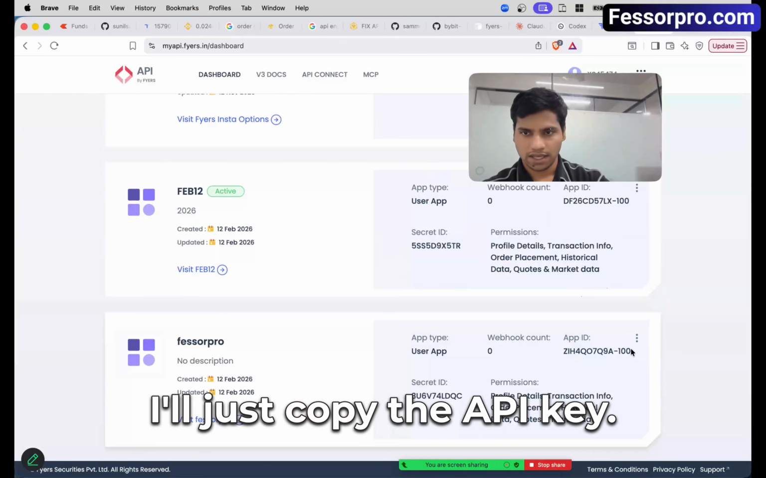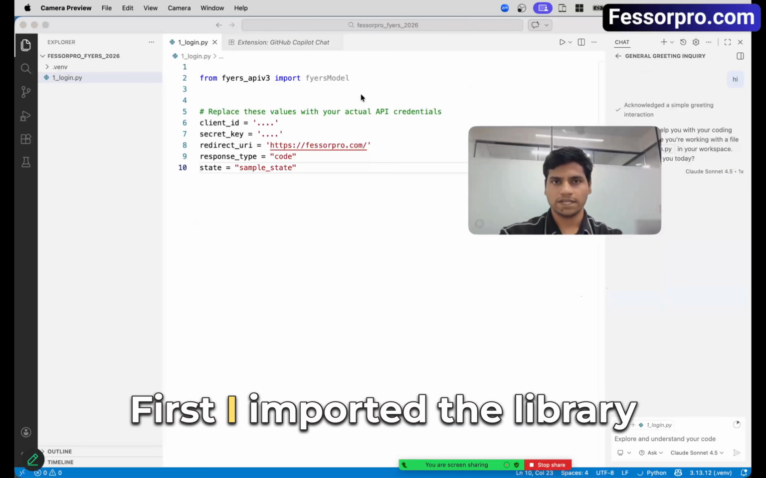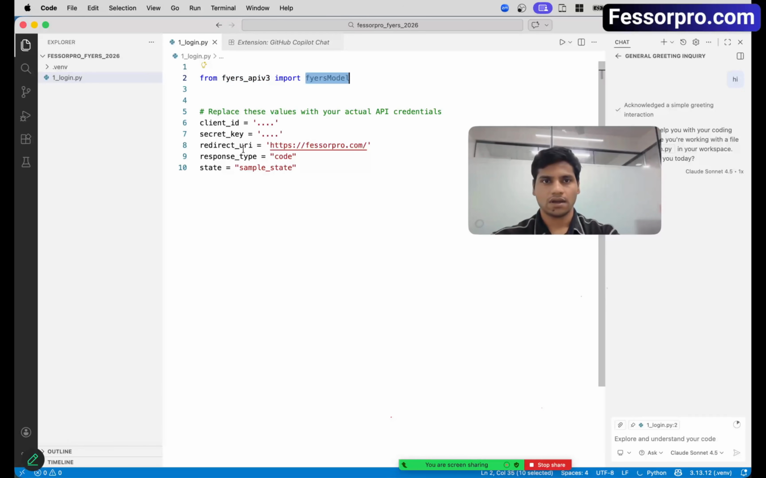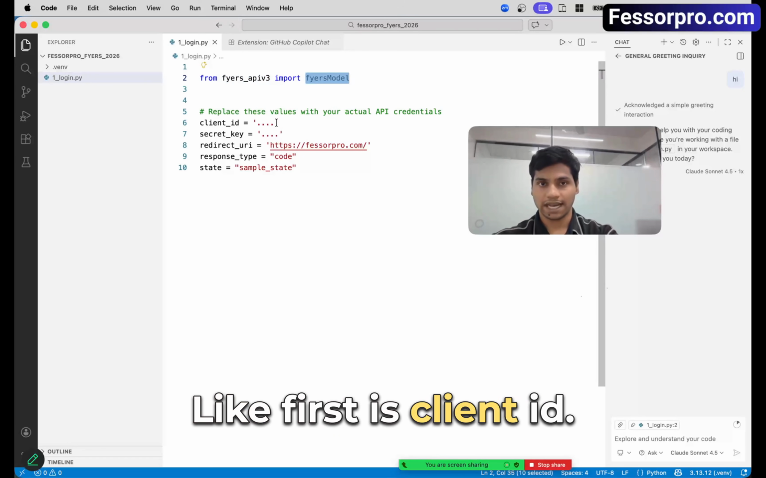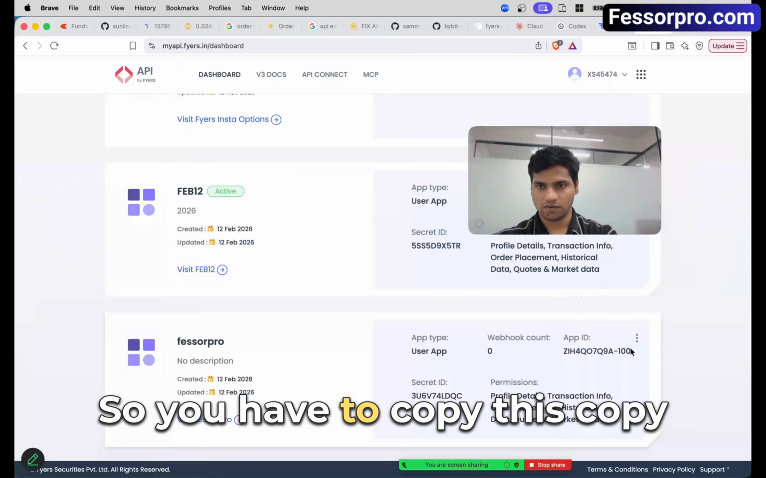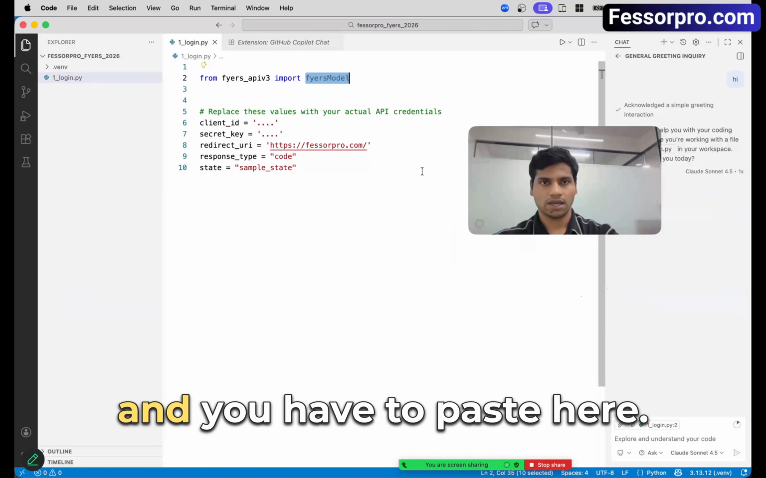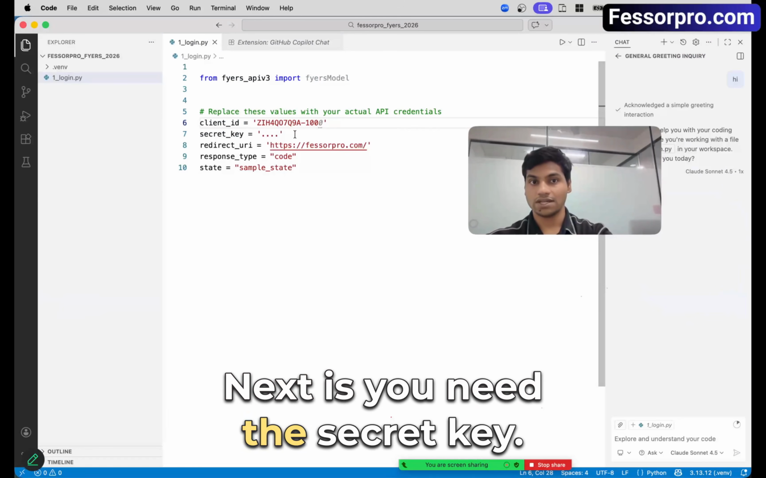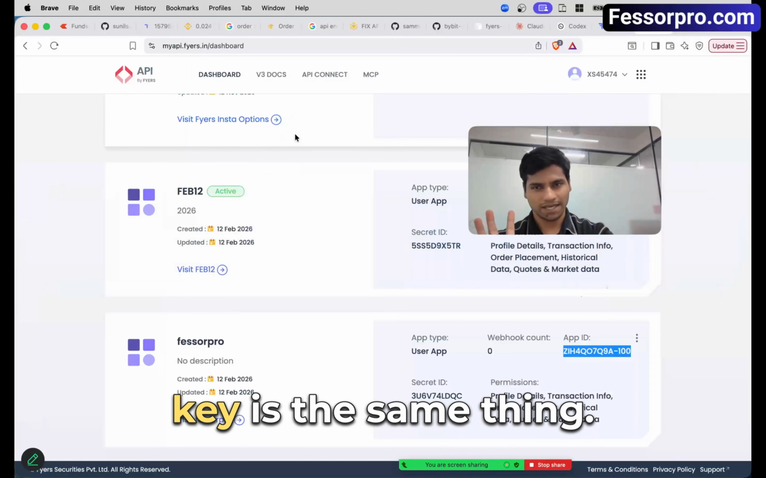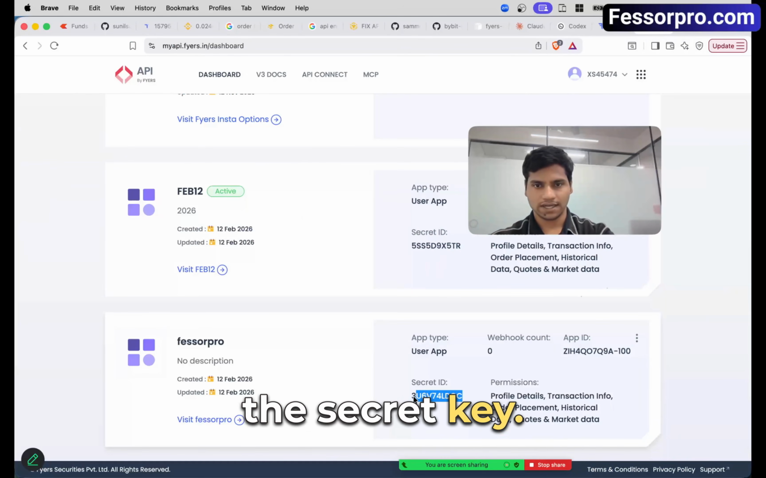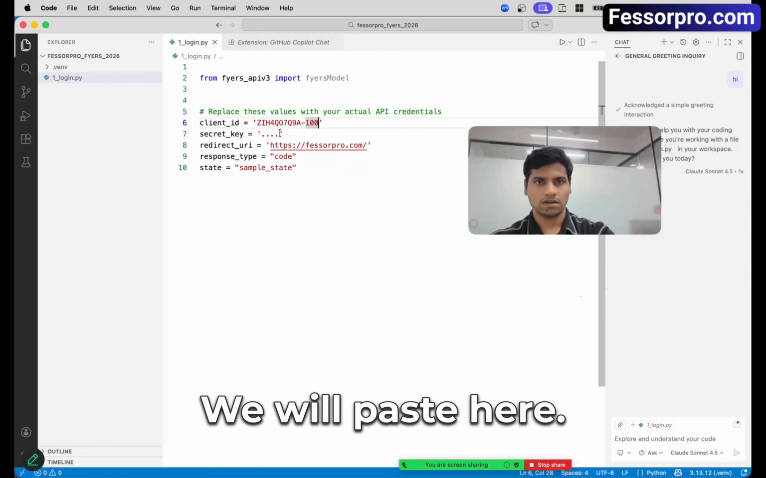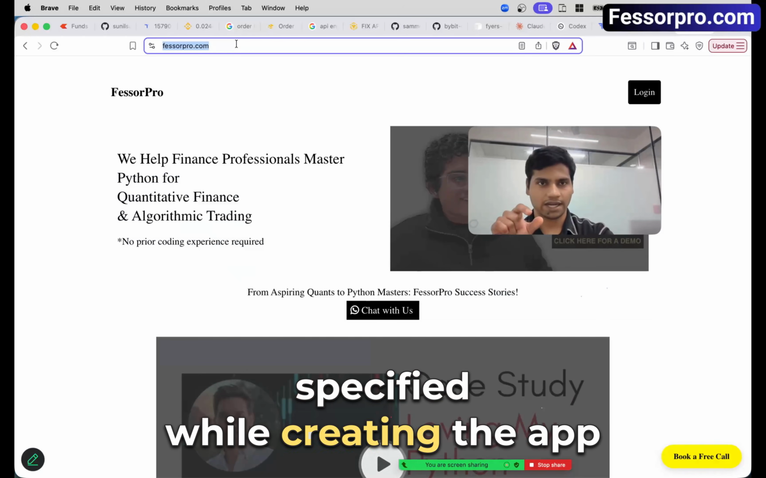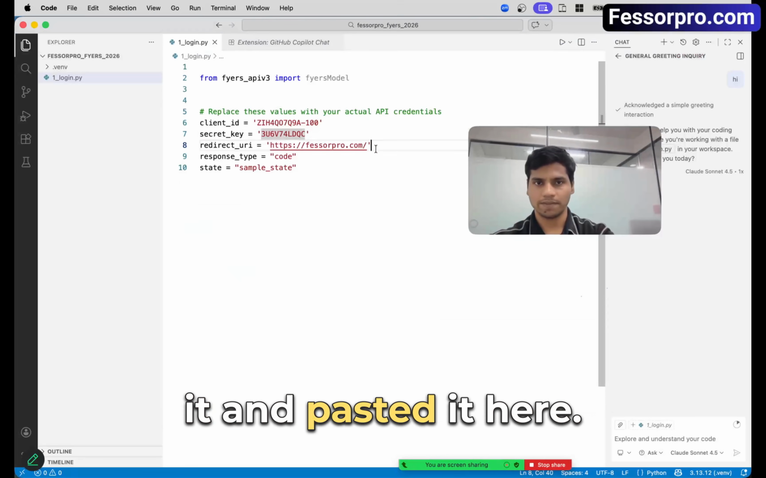I'll just copy the API key. See what I'm doing. First, I imported the library from Fyers API version 3. We have to import the Fyers model. Then we need this information. First is the client ID. The client ID is given here, so you have to copy this and paste it here. So now you have the client ID. Next, you need the secret key. Client ID and API key are the same thing. Then we'll copy the secret key and paste it here. Then you copy the redirect URL that you specified while creating the app, which is fyerspro.com. I've just copied it and pasted it here.